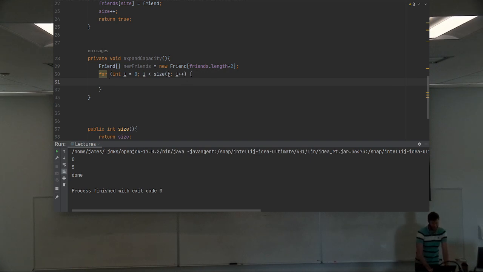Size. By the way, here I'm using the method size. I could easily just do this, which returns the field size, but the method just returns the field. But because sometimes it's nice to just use the actual methods, I'm doing it like that. If you don't like that, go ahead, just use the field.